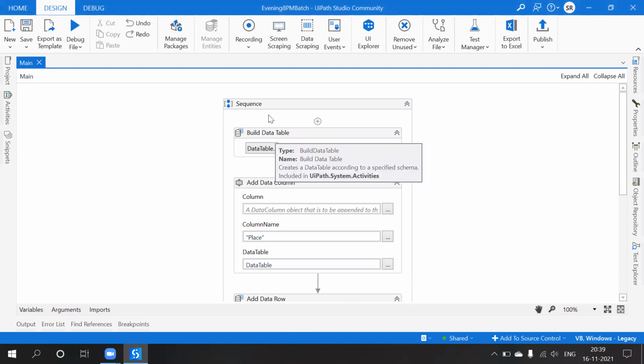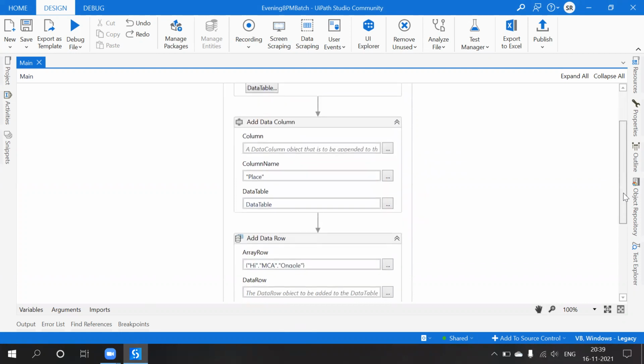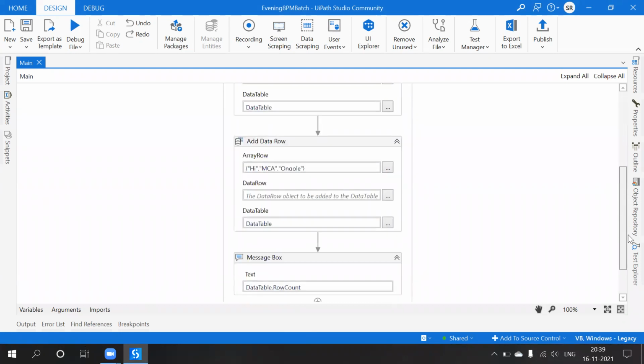So we are talking about Build Data Table, Add Data Column, and Add Data Row. Yesterday we saw that the number of rows had been added.